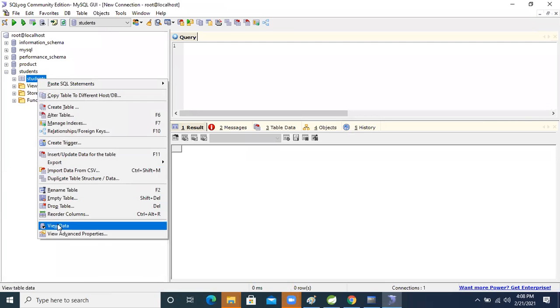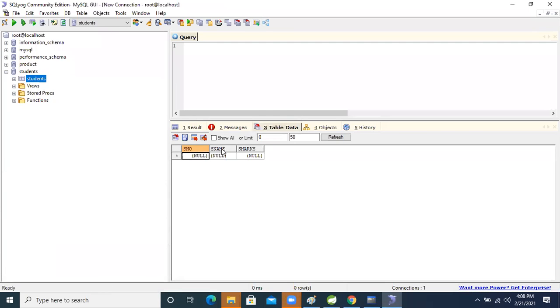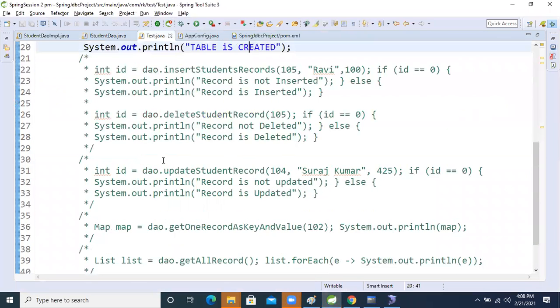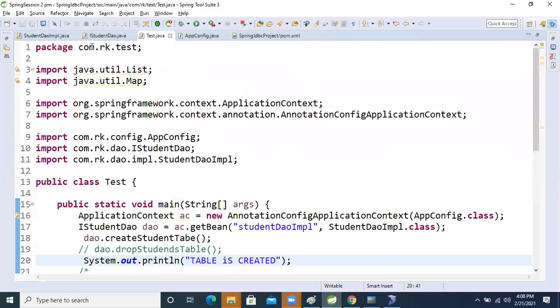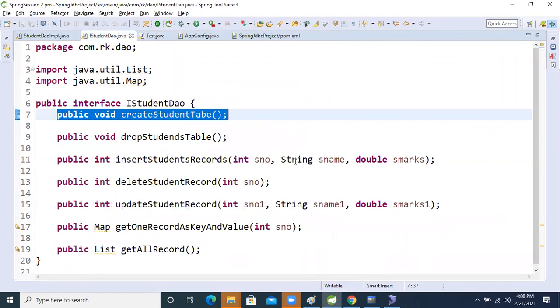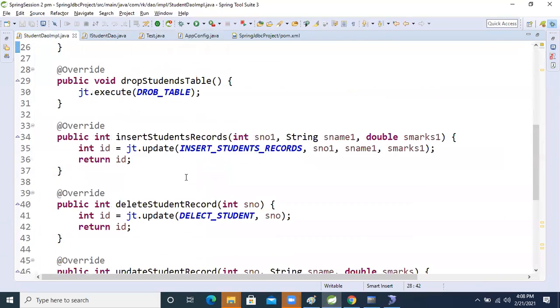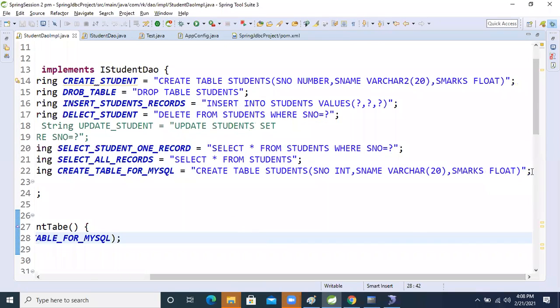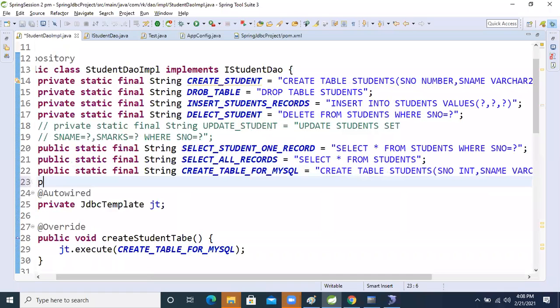But if you want to see the data, there is no data. SNO, S name, S marks, but that field is null only. So I want to insert the data in the table. Let's insert one record. We will apply the operation in this method only. So for that, let's write the query.